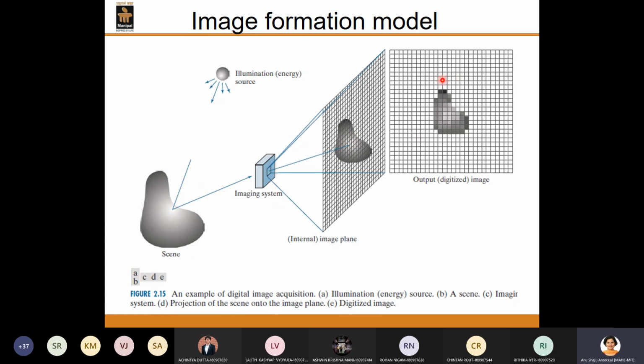Basically, you're sampling the given continuous signal, just like you do sampling for a one-dimensional signal. Imagine this is a 2D signal. You take samples in the spatial domain. In this case, it's not the time domain, it's the spatial domain. So you take samples along the spatial domain, and at each sample you give a particular quantized intensity value.